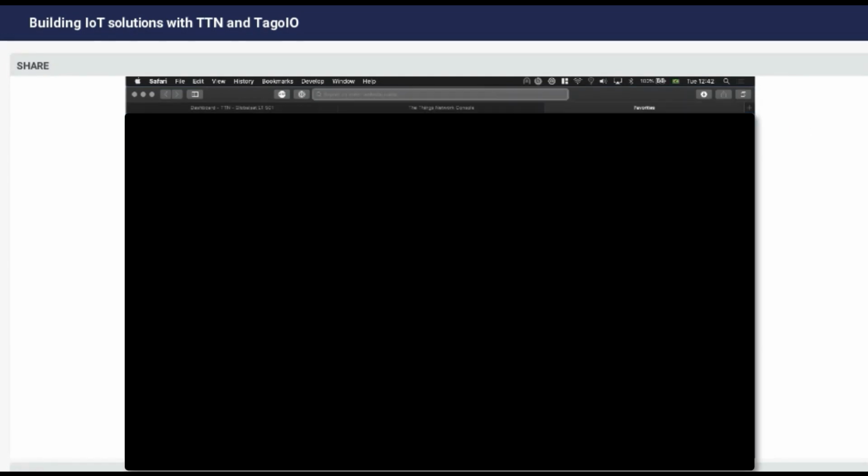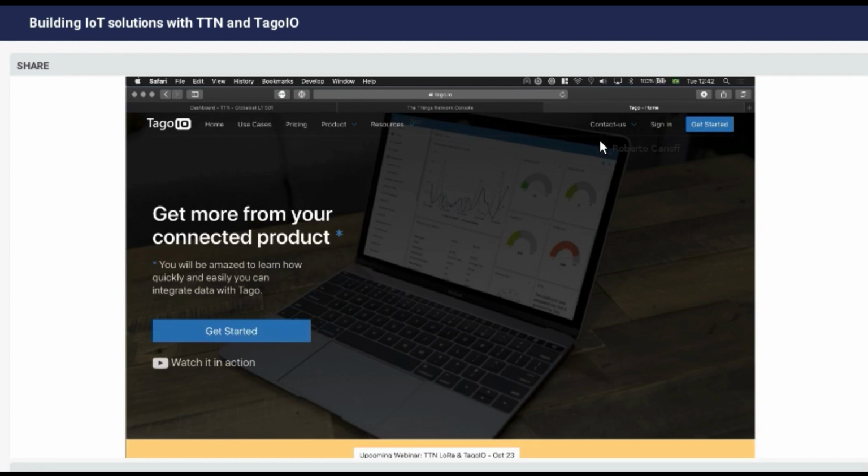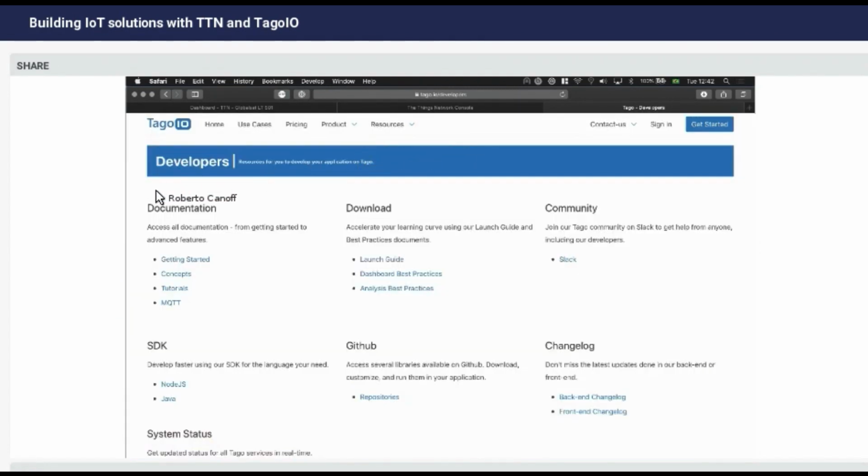Basically, let me show you the website. TagoIO here. If you come here to TagoIO, we have a section called resources, and we have developers over here. Under developers, we have our complete documentation. You can see here the documentation for the API and the admin. And here we have the documentation on our SDK.